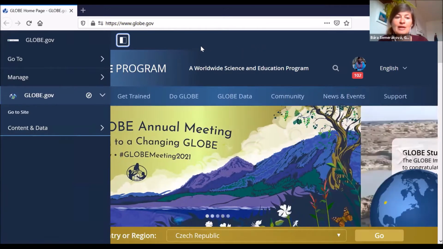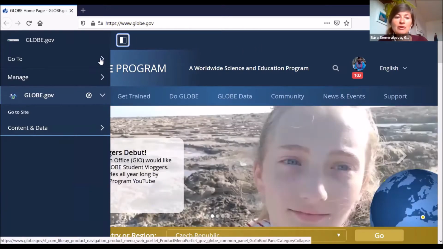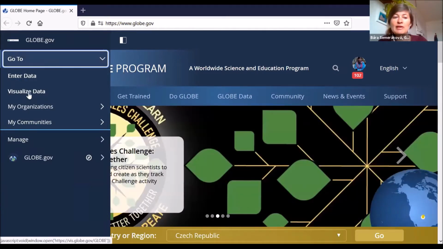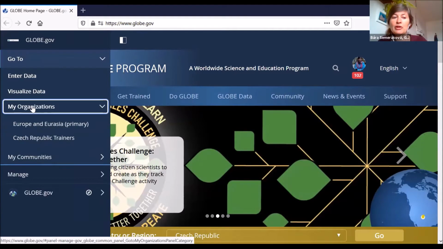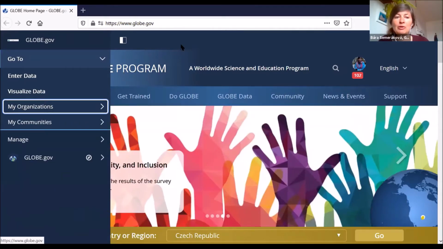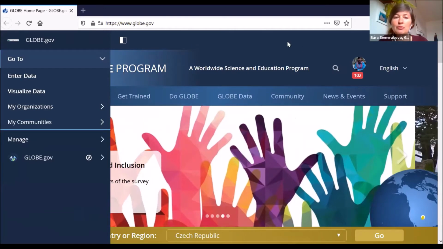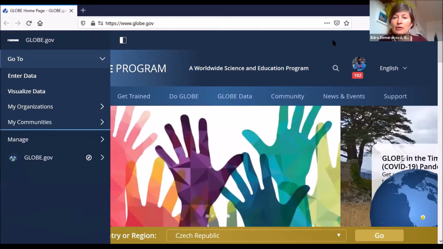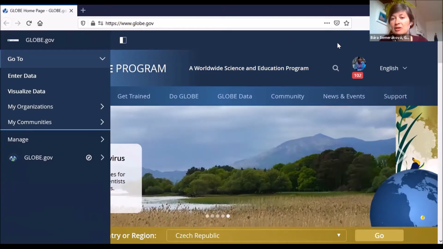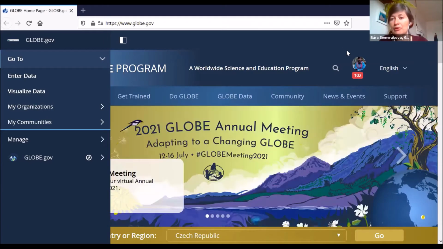Either you can use this go to and you can enter data, visualize data, or you can go to your school page here, for example. But what I want to show now is how to get to your personal page, because you can create the student accounts through your personal page, which is so-called My Page. That is still under the photo.